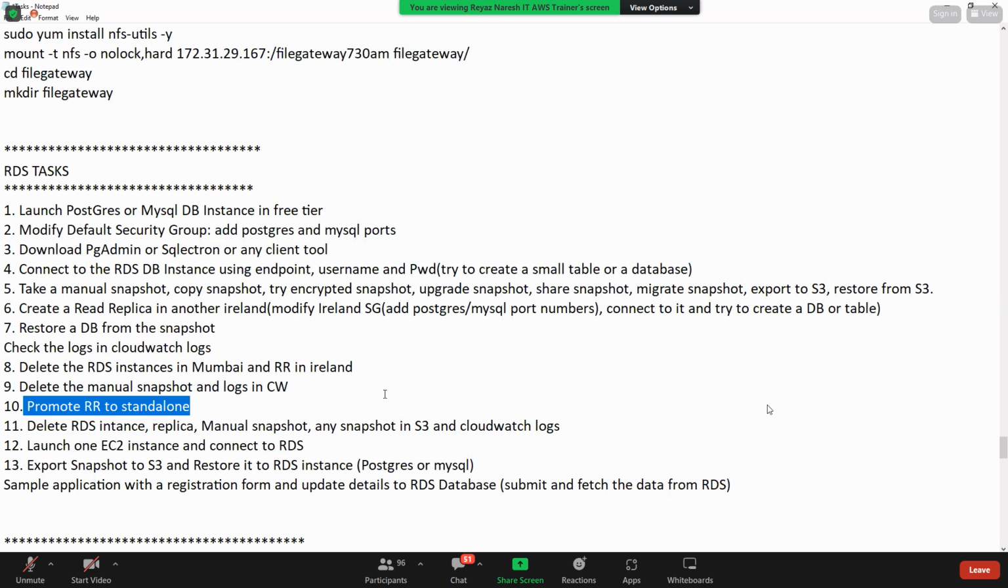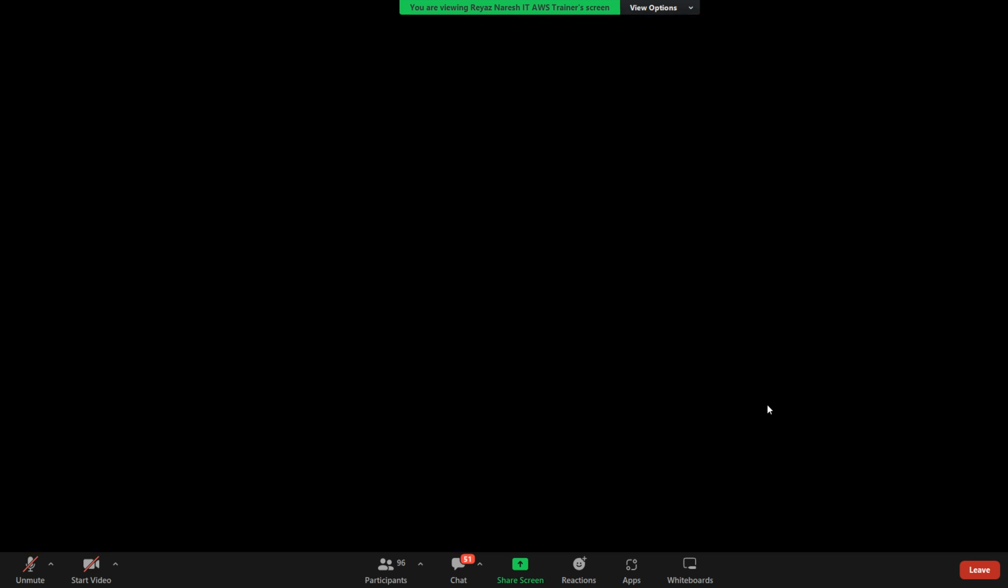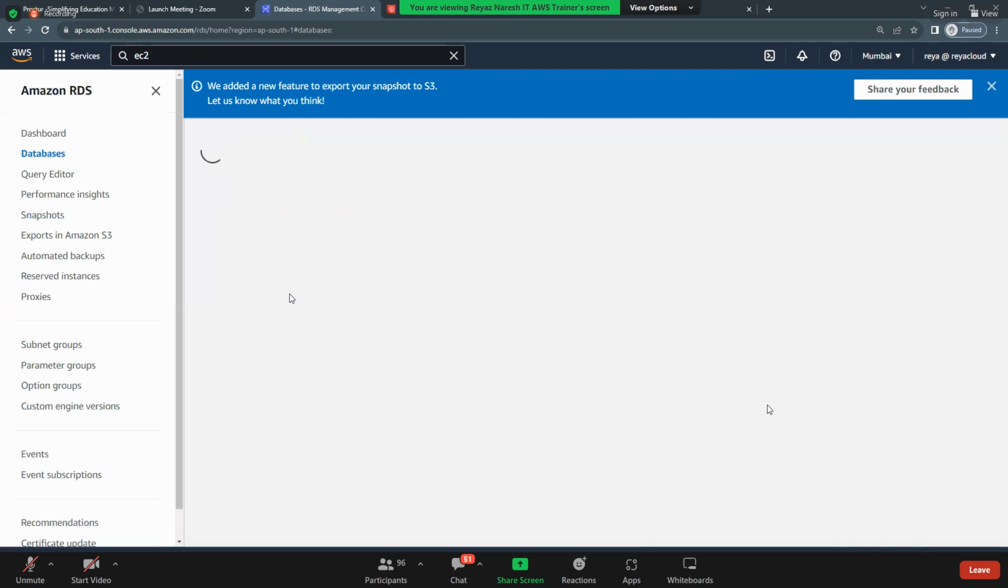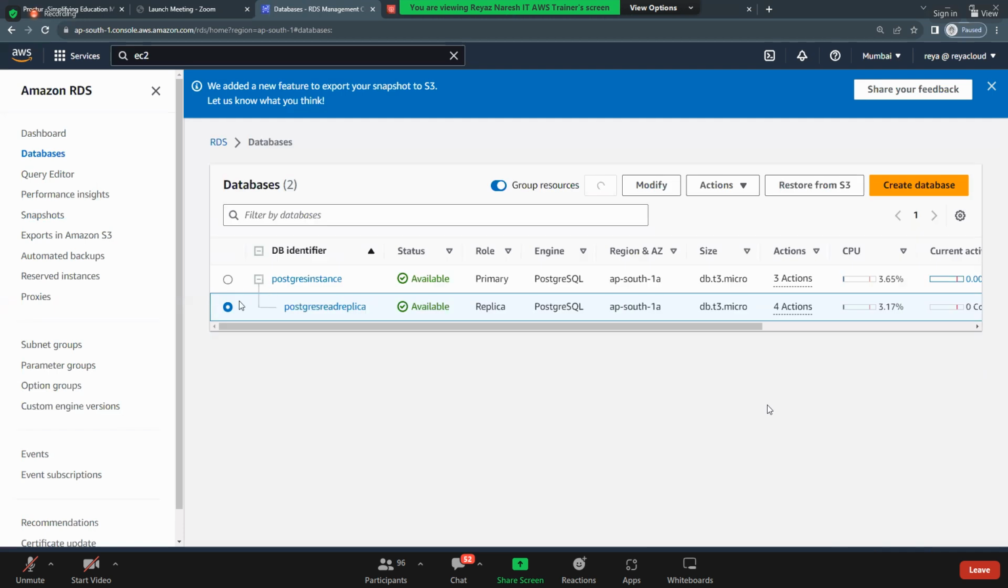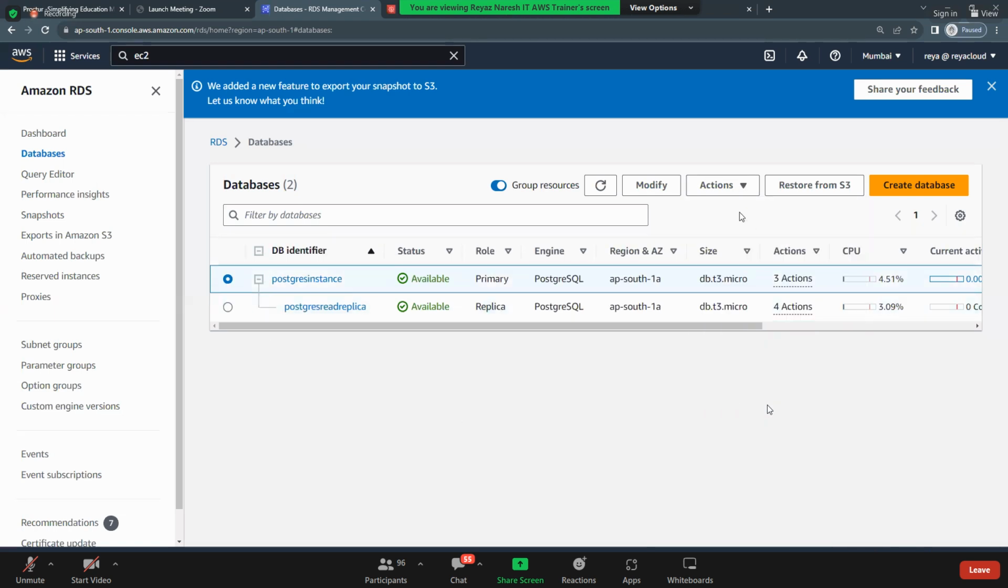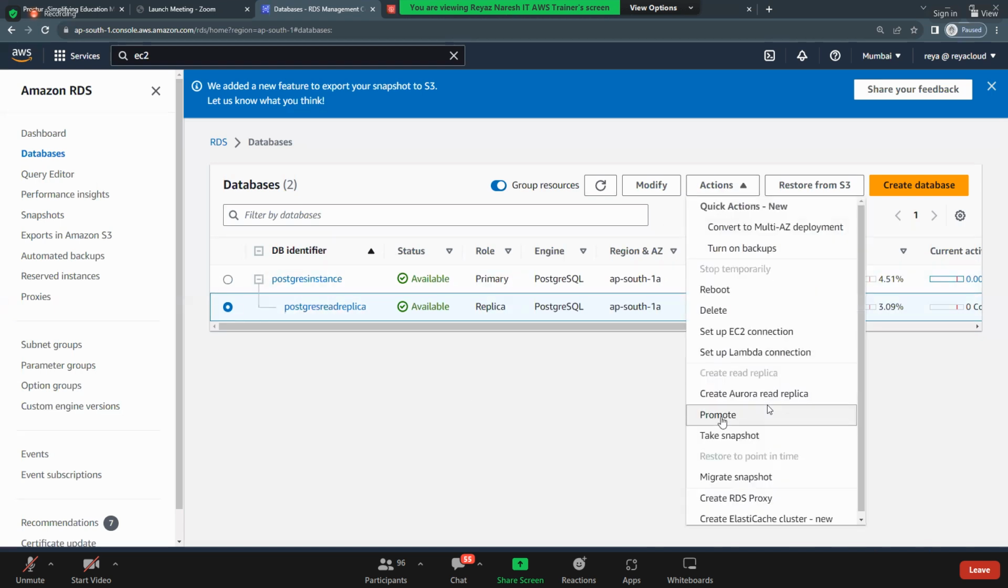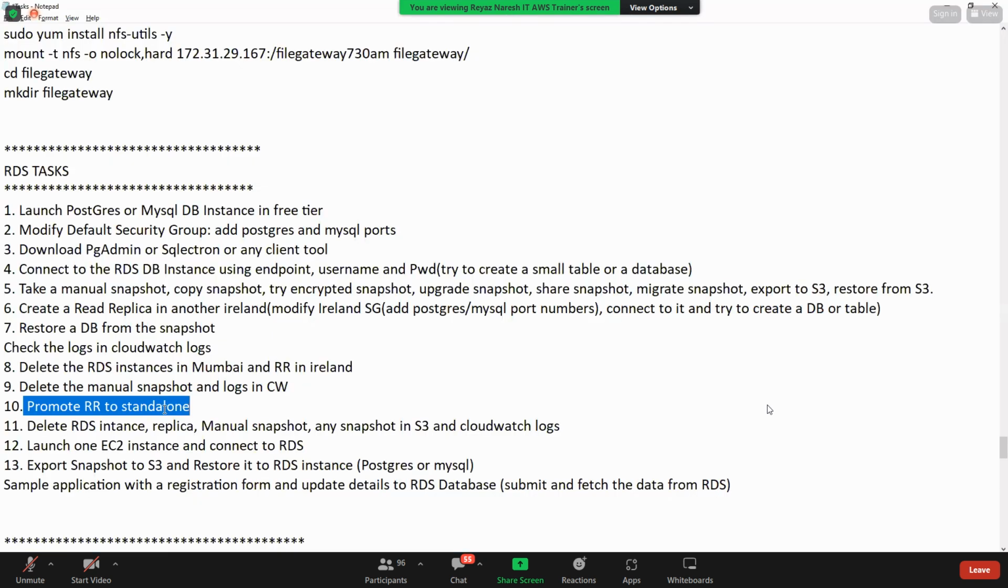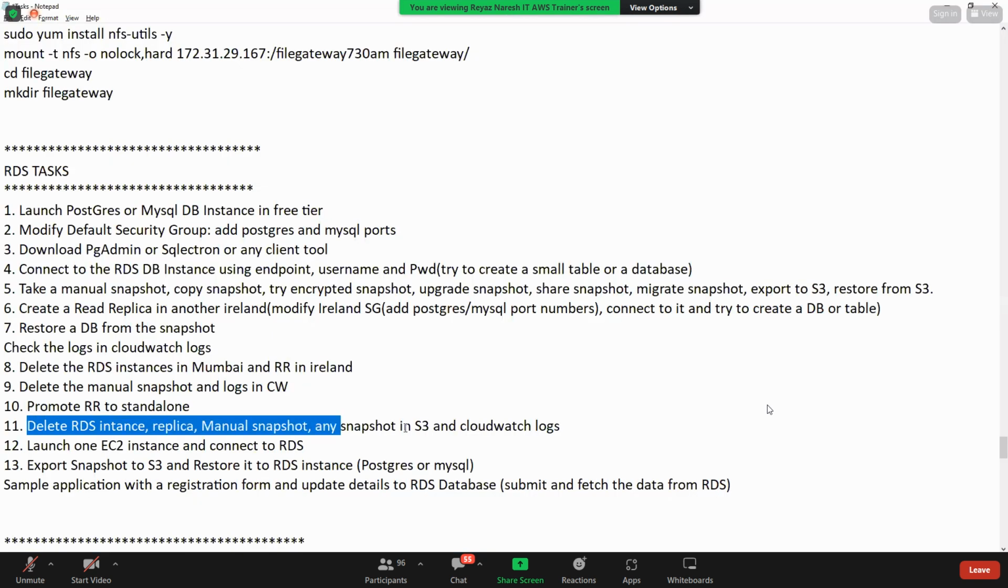Can you do that? How? I'm showing everything for you. So I told you, promote. Can you promote the primary? Is it possible to promote the primary one? No. Which one do you need to promote? The replica. Select the replica and then you see the promote option is there. But is it possible to promote the primary? No. So you need to promote here. Click on promote and see what happens. I want you to promote that. Finally, delete all the things here.